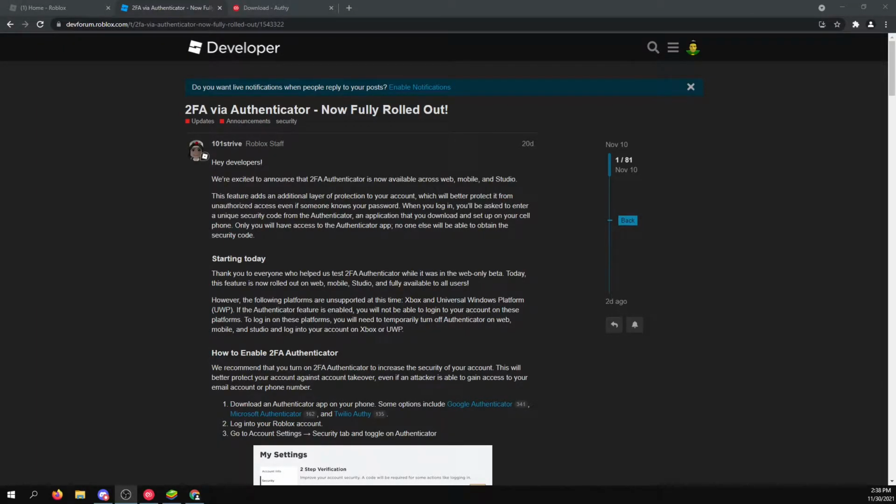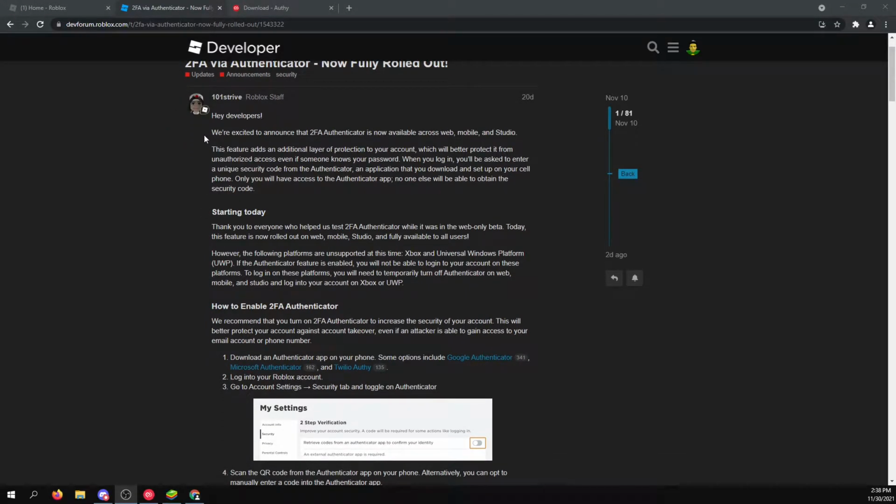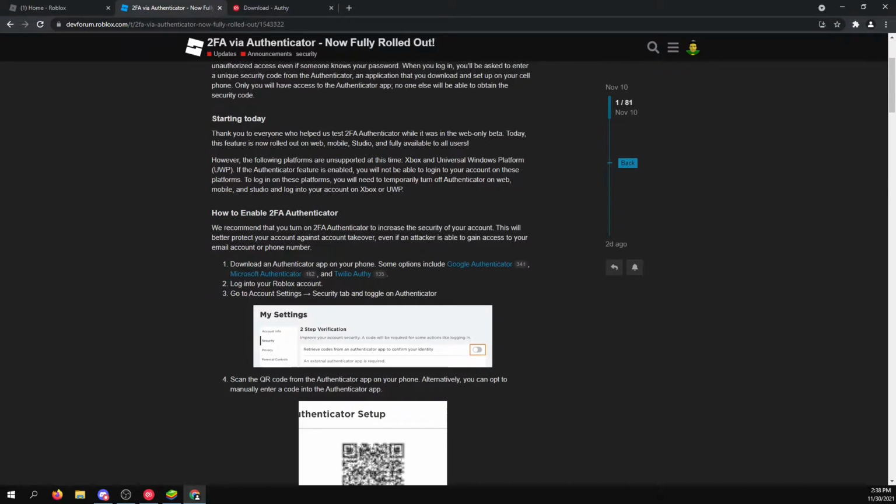In this video, I'll be showing you how to enable two-factor authentication via an Authenticator for your Roblox account. So here is a dev forum post. I'll leave this in the description, and it basically explains that you can now use an Authenticator to sign into your Roblox account. And at the end, I'll show you what that looks like, but first I'll show you how to set it up.